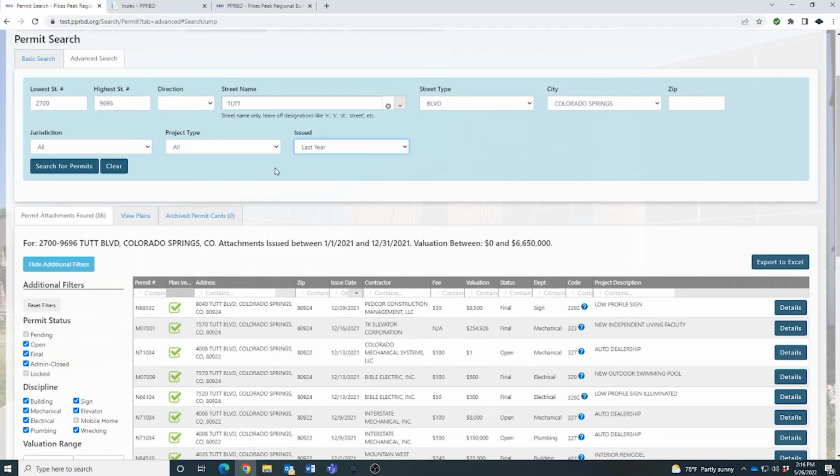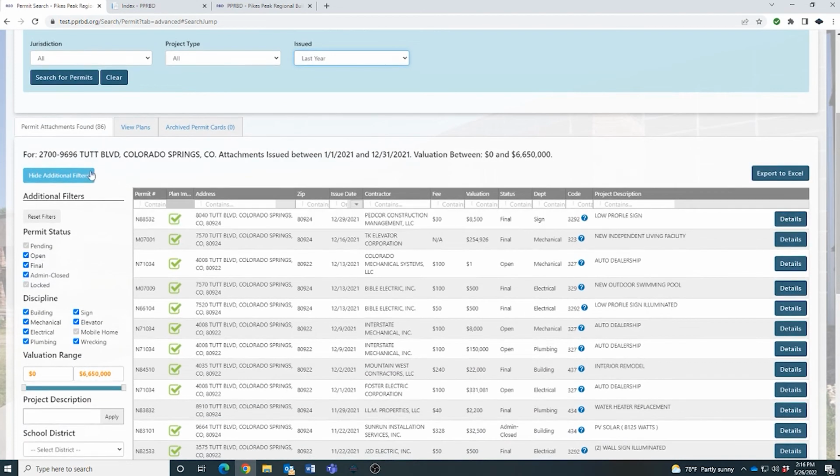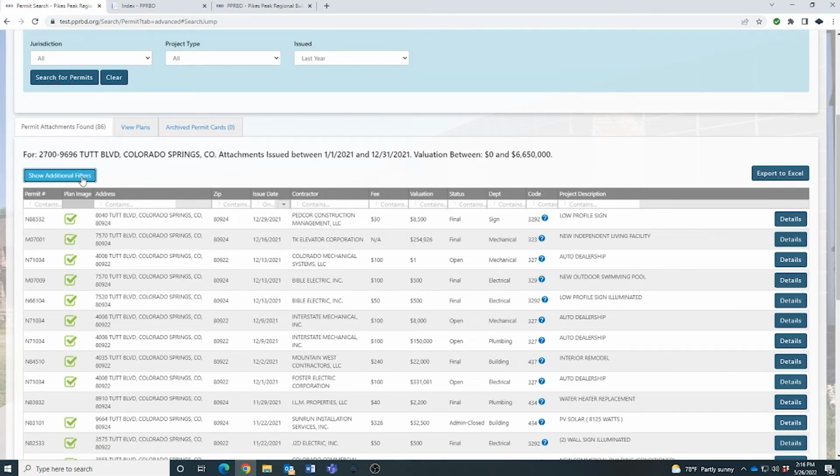If you don't need the additional filters that you see off to the left, you can simply hide them by selecting Hide Additional Filters. If you're happy with the search and you want to save the list of permits that you're looking at, you can simply export to an Excel document by clicking on this button off to the far right. That will then make it easy for you to print.